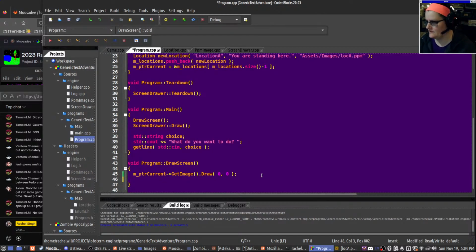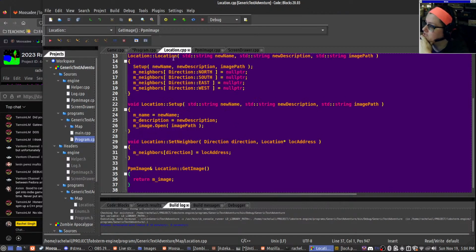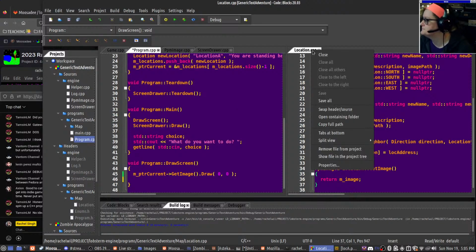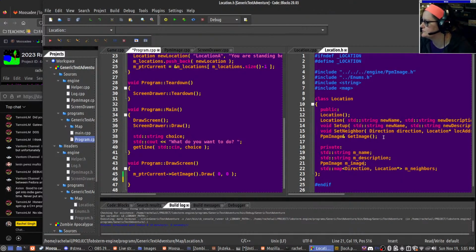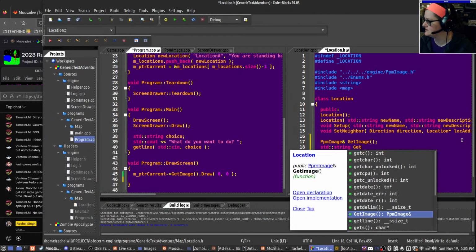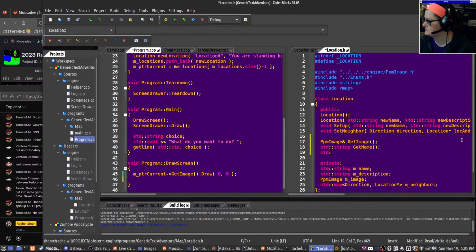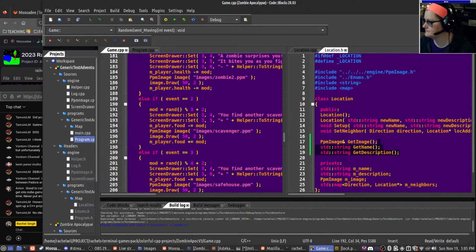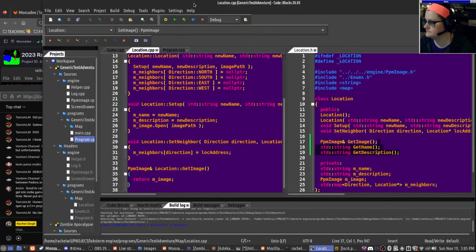And then I also want to get the location's name and description as well. So we'll do some more get functions. Get name, get description. Save that. Close that. Okay.